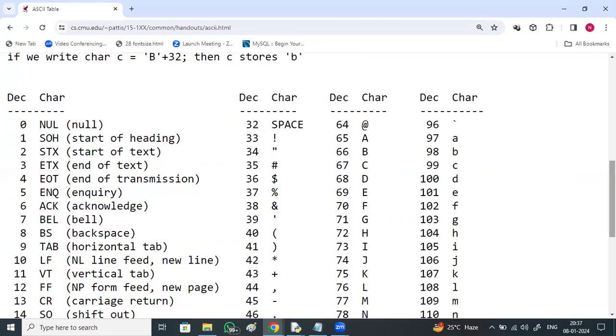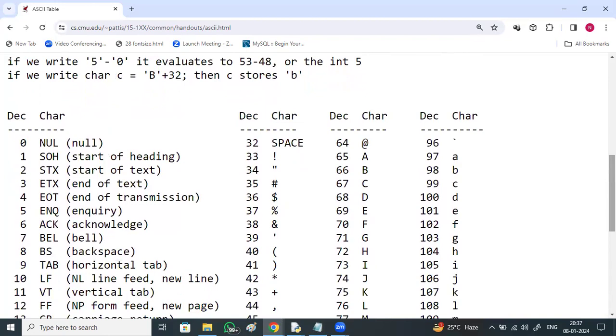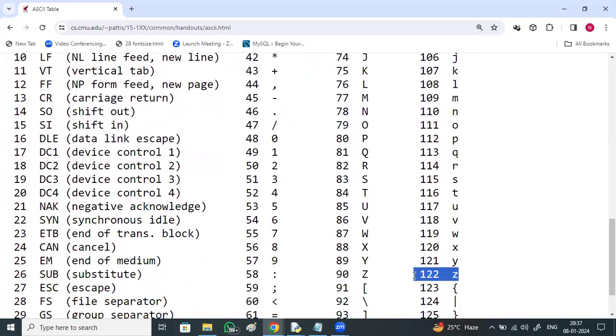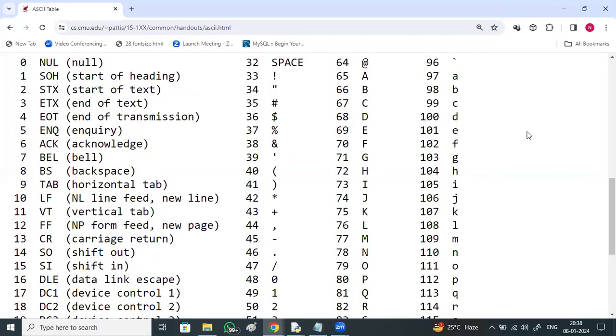Scroll down. Capital A 65, capital B 66, capital C 67, D 68, E 69, 70, 71, 72, up to 90. Then a 97, b 98, c 99, d 100, up to 122. See here, lowercase starts after uppercase. Lowercase has got higher ASCII values. Uppercase has got lower ASCII values.